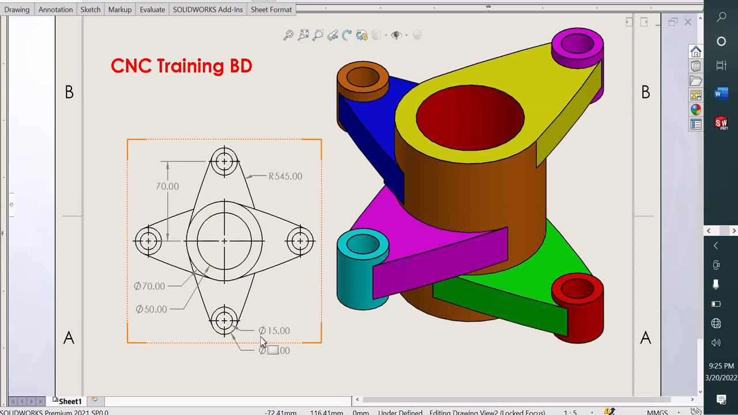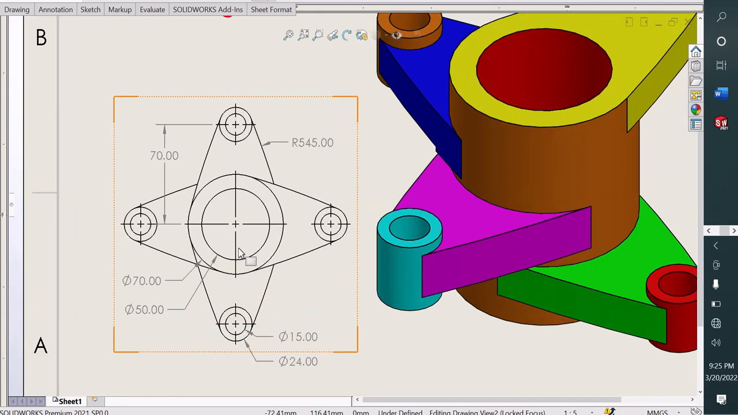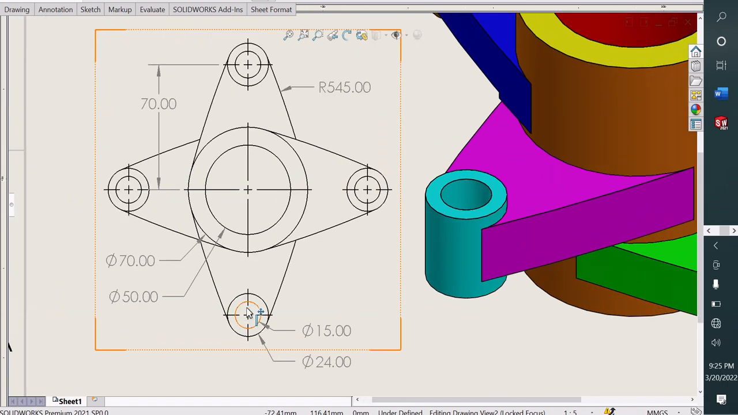Today I'll show how to make this 2D design for the beginner. Here is outer diameter 70 millimeter and inner one 50 millimeter, and arc radius 542 millimeter. And this circle to origin circle distance 70 millimeter. And in here 24 millimeter and inner one 15 millimeter. And four pattern.